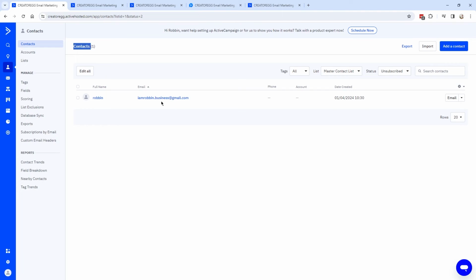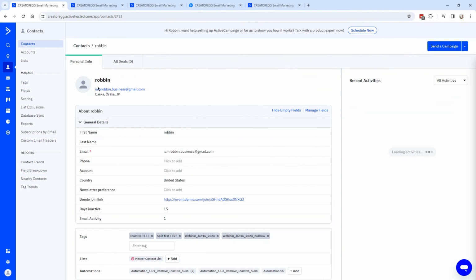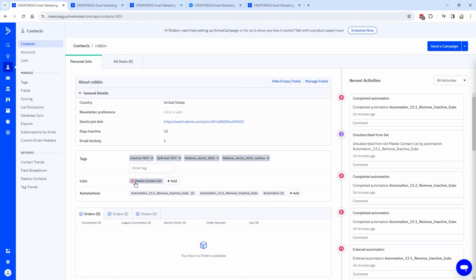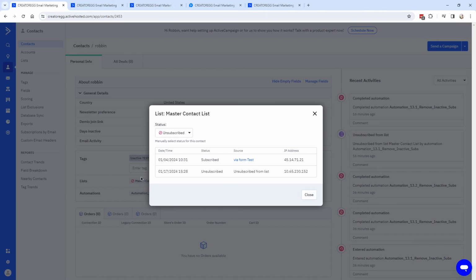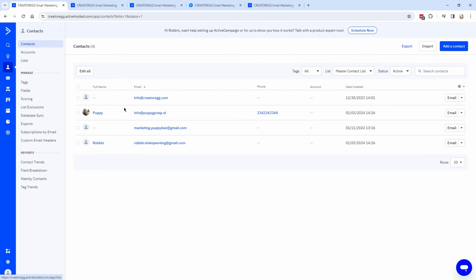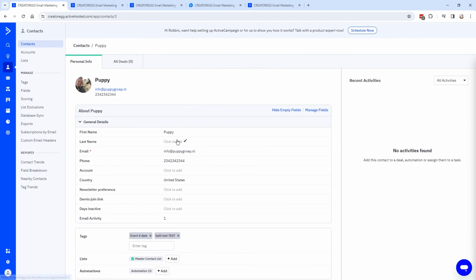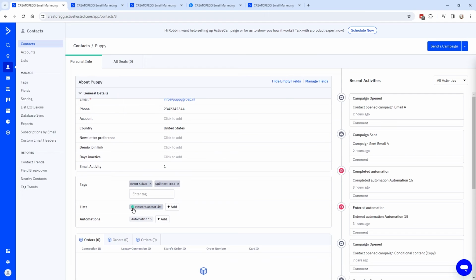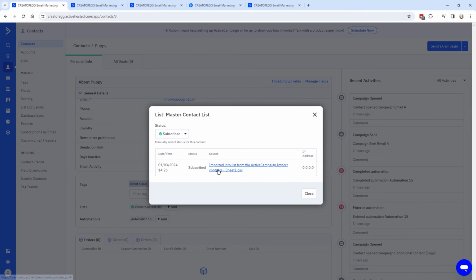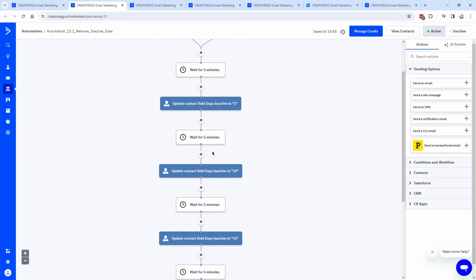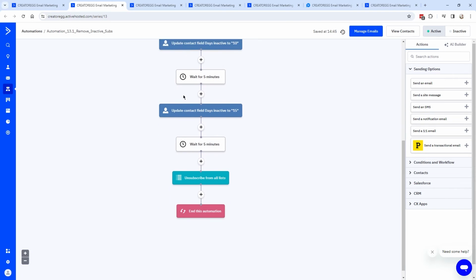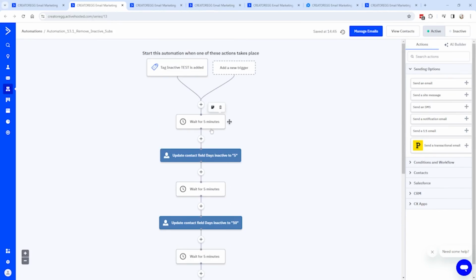So one other way you can see it is unsubscribed. If I click on this particular contact, you'll see here that this icon is before the master contact list. So this means it is unsubscribed. If I click on it, you'll see unsubscribed from list. If I click a different contact in that same list, for example, this one, you can see there's a different icon. There's a check icon over here, which means it is still subscribed to this list. So the status subscribed, and this icon means unsubscribed. So that's one way to test this automation to make sure it works properly as it should.